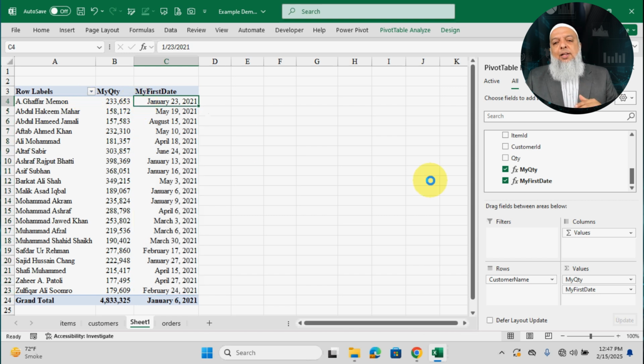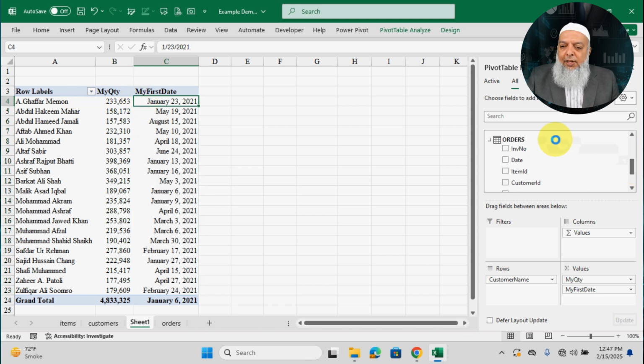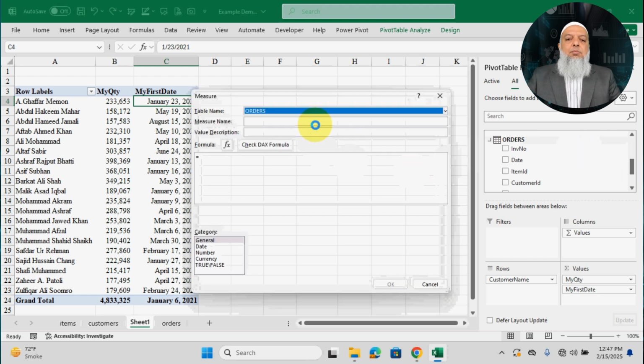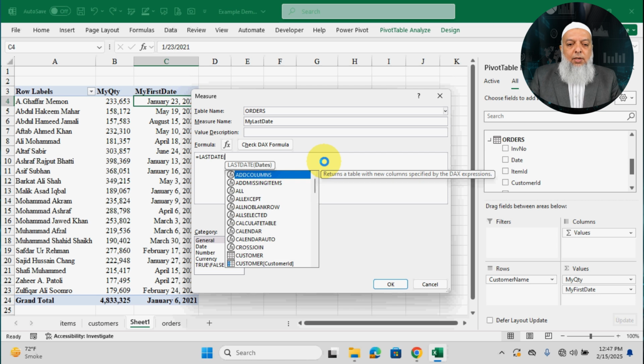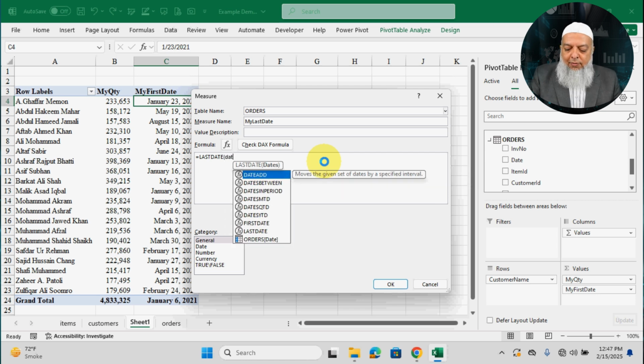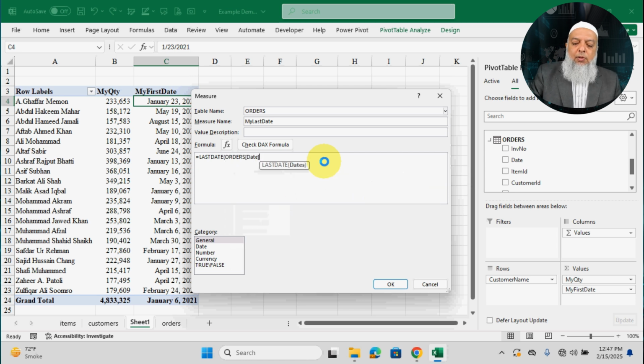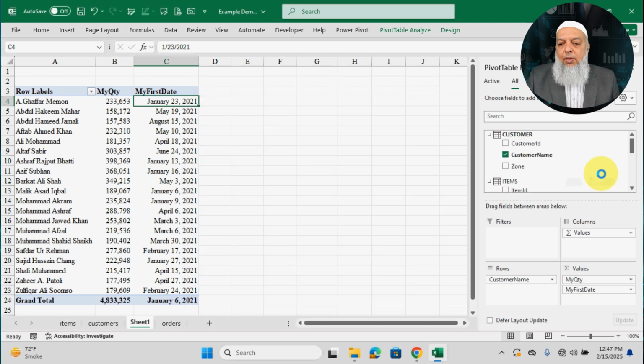Now can we calculate the last date as well? Yes, the method would be the same. My last date. The formula would be LASTDATE and the date would be available in the order column. Bracket close. Check your DAX function and click OK.